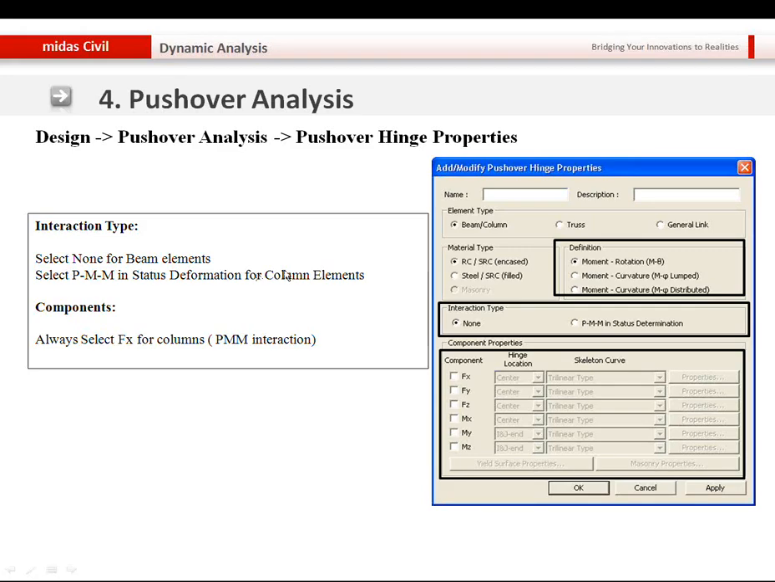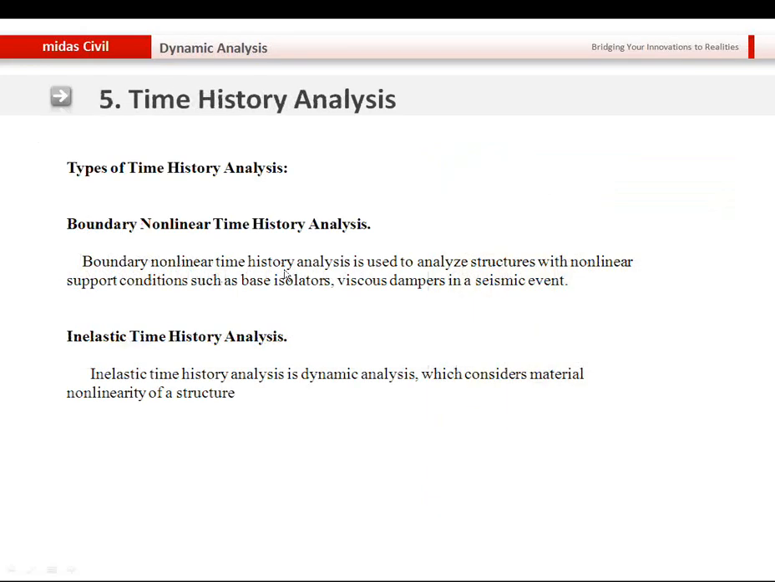Now let's go back to the presentation and talk about the time history analysis features in MIDAS Civil. In MIDAS Civil, the user can perform the time history analysis in the following two manners. The user can either perform the boundary nonlinear time history analysis, or the user can perform the inelastic time history analysis. Apart from the inelastic time history analysis, the user can also perform the elastic time history analysis.